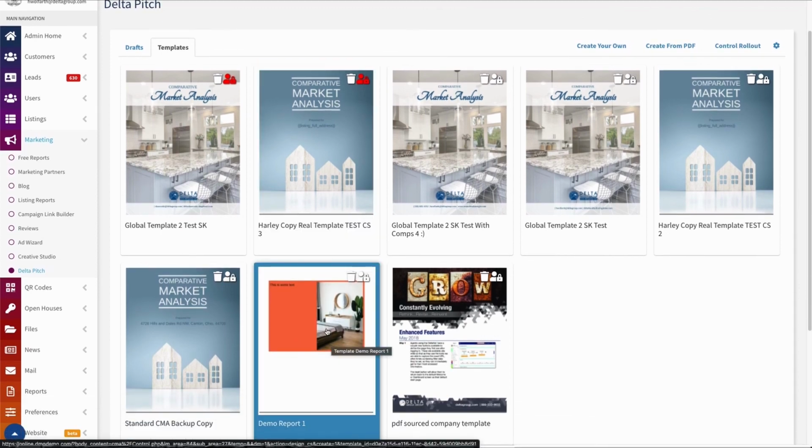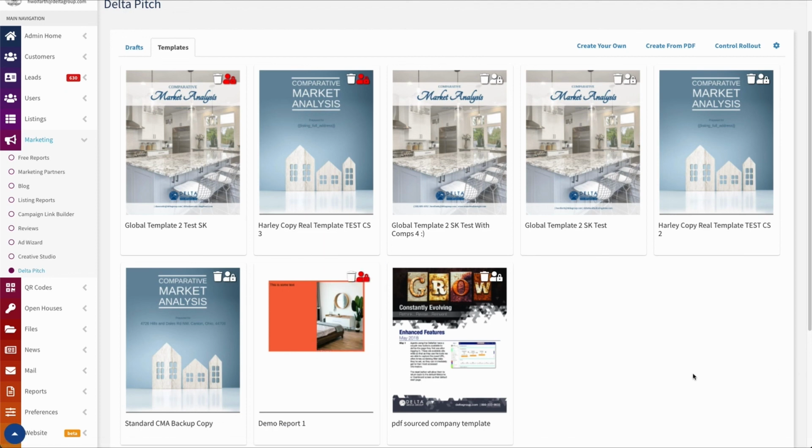Now also, as I explained earlier, it is visible to agents at this point, but if I click that Toggle Access button, that turns red, and this template's no longer visible to agents. And then if I wanted to delete it, I would just click our trash can icon here, and that would delete this template. So there you have it. That is how you can go into Delta Pitch, and you can use it to create company-specific templates that you can make available to your agents to use for their CMAs.